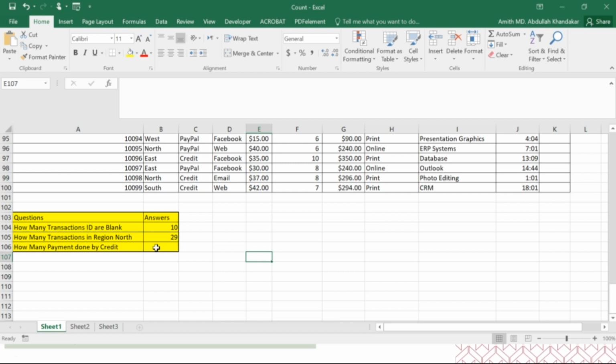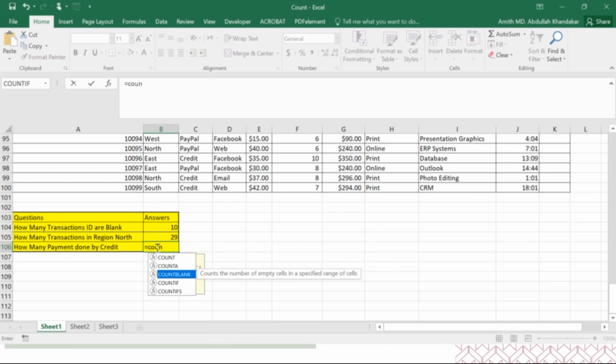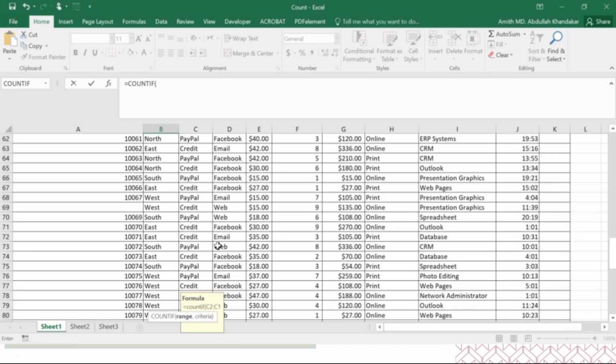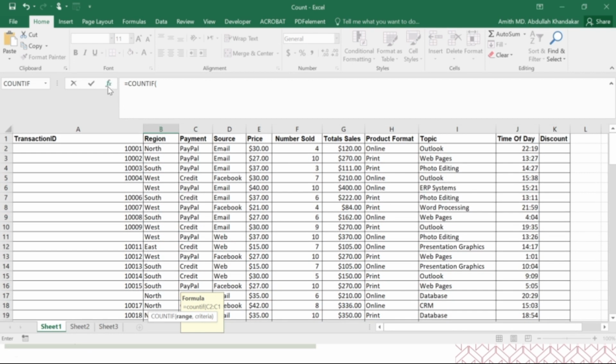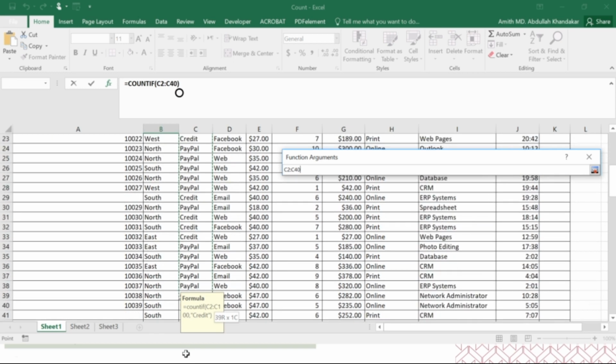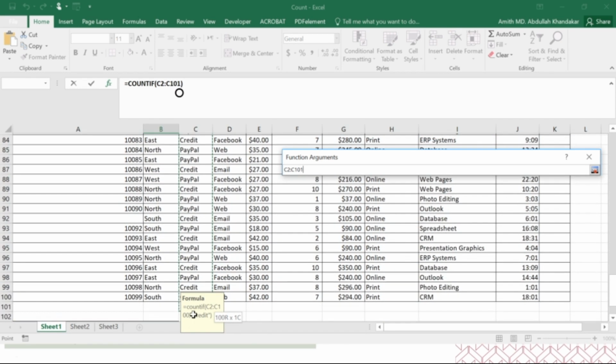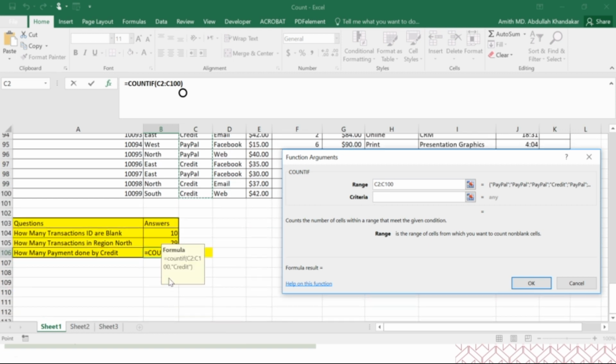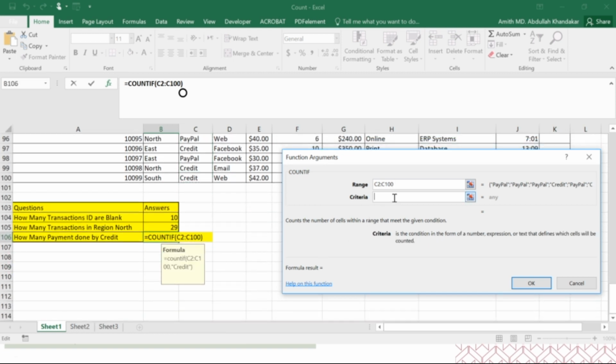Now let's do the third one. How many payments were done by credit? Again, the best function to use over here is COUNTIF, and the column that I should select for the range is payment. So I select all the payment options there, and I just have to be sure that I put the correct term.